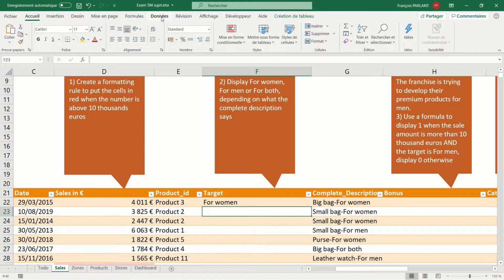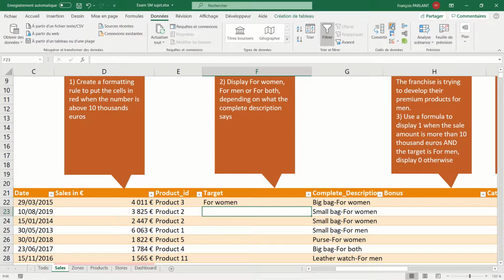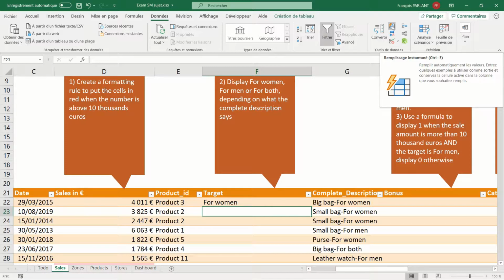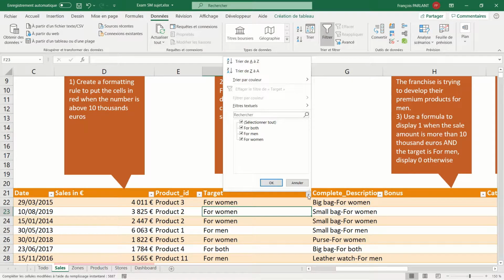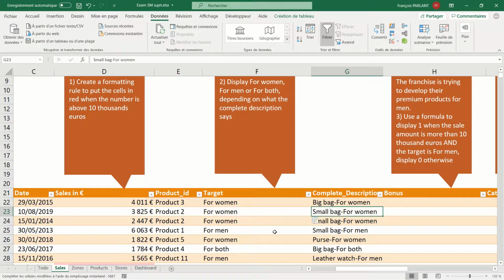Then I go to data, instant fill, flash fill, and you know the shortcut will be Control E. So let's try it. You know, on your version it might not work, but here it seems to work. And we check. Everything seems to be working smoothly, so that's perfect. We can get on and go to our next challenge.